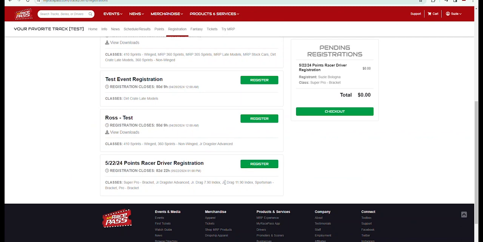Or you can, like I said, sign up a completely different driver on the same cart. You can also sign up the exact same driver for a different class on the same cart. Whatever you might need to do to have multiple registrations in the same cart, you can do that as long as it's not the same driver in the same class.